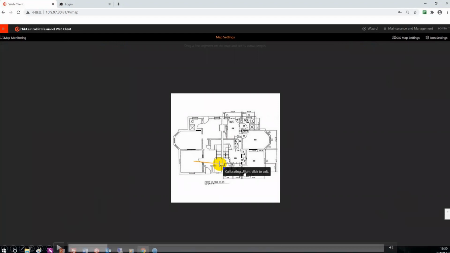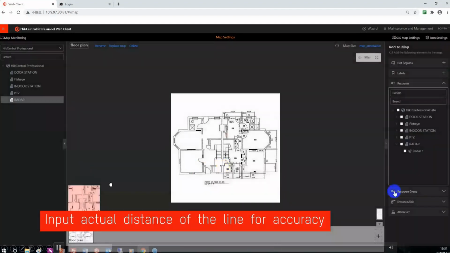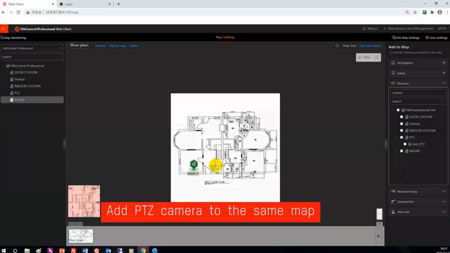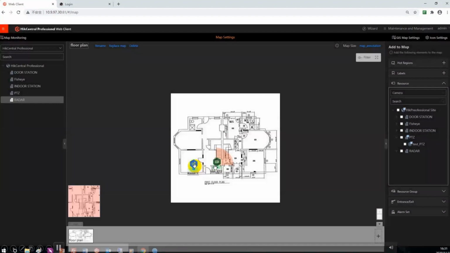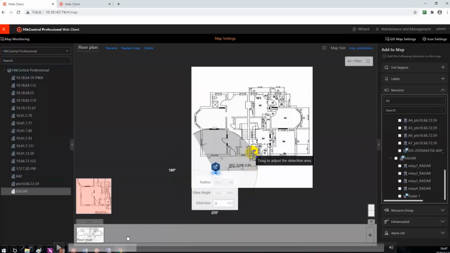So it's very, very important that you calibrate. You need to know distances or scale on this map. It's a very important step in the radar configuration. Input the actual distance of that line, then we can plot the radar onto the map. Now we're adding the PTZ to the same map, but we need to set different zones, so edit the detection area of the radar.